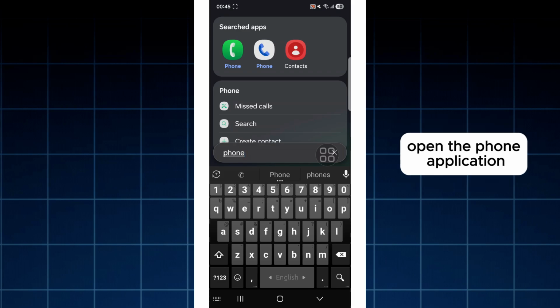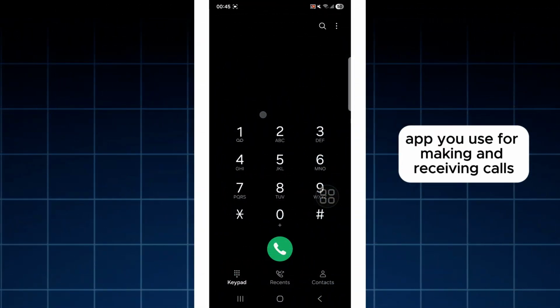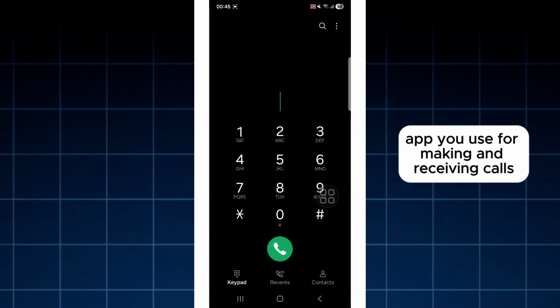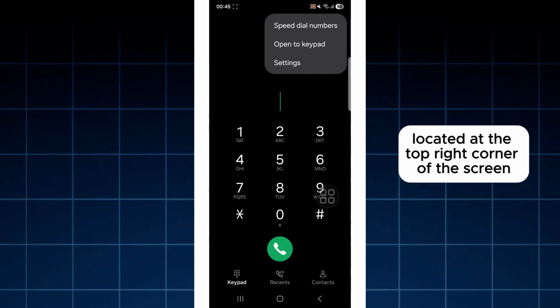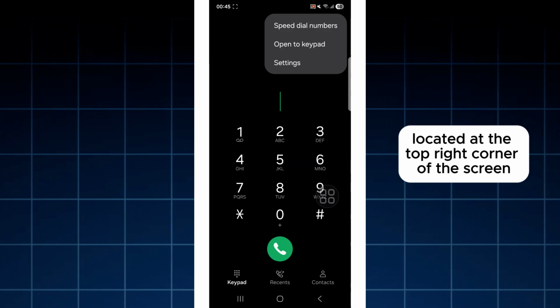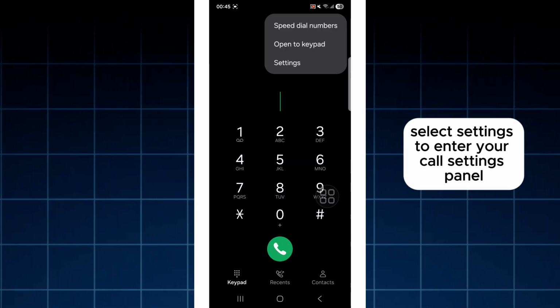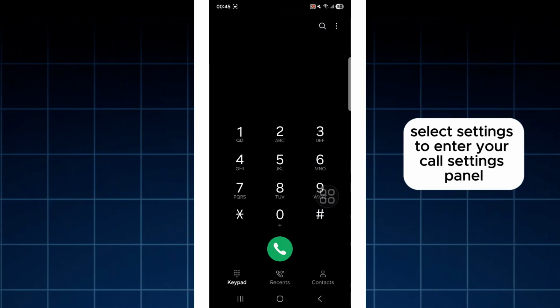Open the phone application. This is the default app you use for making and receiving calls. Once you're inside, tap on the three-dot more icon located at the top right corner of the screen. From the drop-down menu, select Settings to enter your call settings panel.